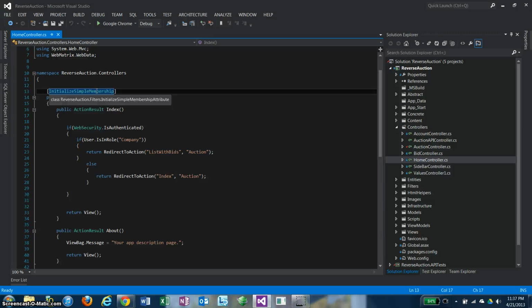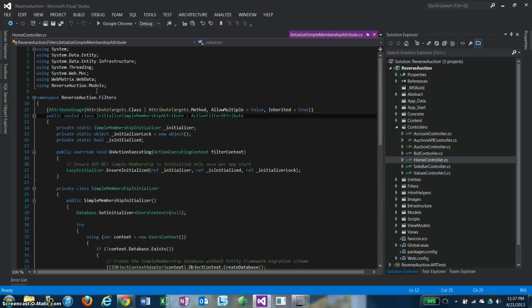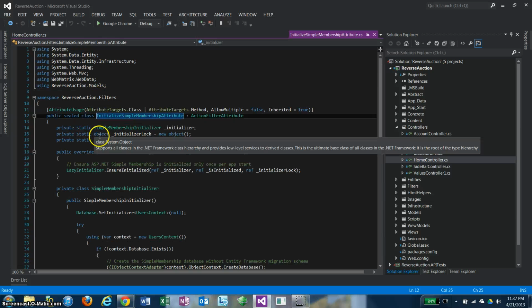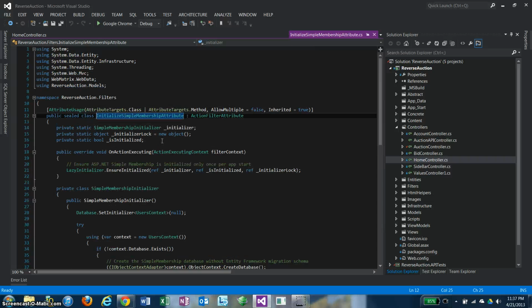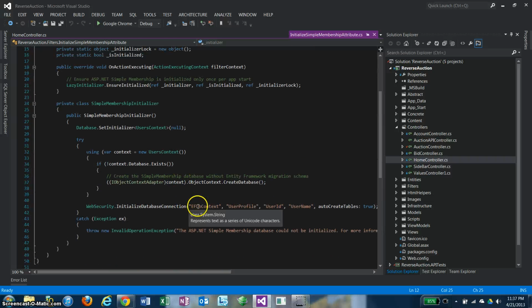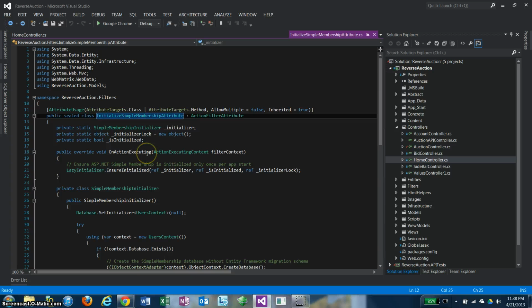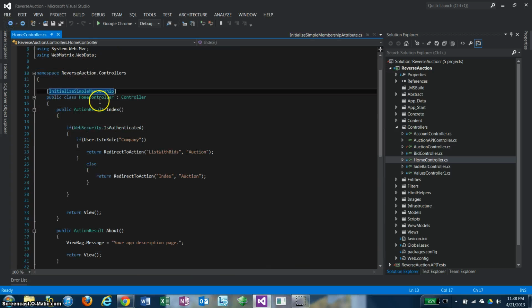And if I go into it, what this does is it makes sure that I set up my database connection down here called EFDbContext. That's the name of it, and it makes sure that I have the user profile, user ID, and username, and it creates the tables if I don't even have them. Although not everything is auto-create at this point. So it makes sure that I have all my membership information when somebody actually hits this home controller.